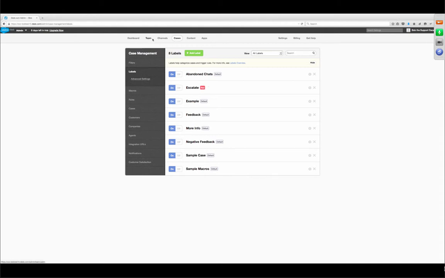So we've set up that framework, but where do these cases go? Where do cases end up? So what we want to do is we want to create what's called a filter. Now, a filter is, some people call it folders, some people call them queues. In Desk terms, they call it filters. It's basically where cases that belong to a certain set of criteria belong.